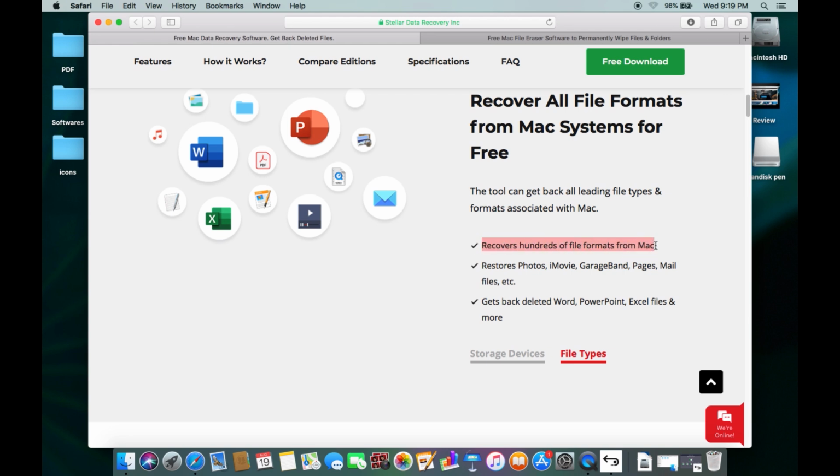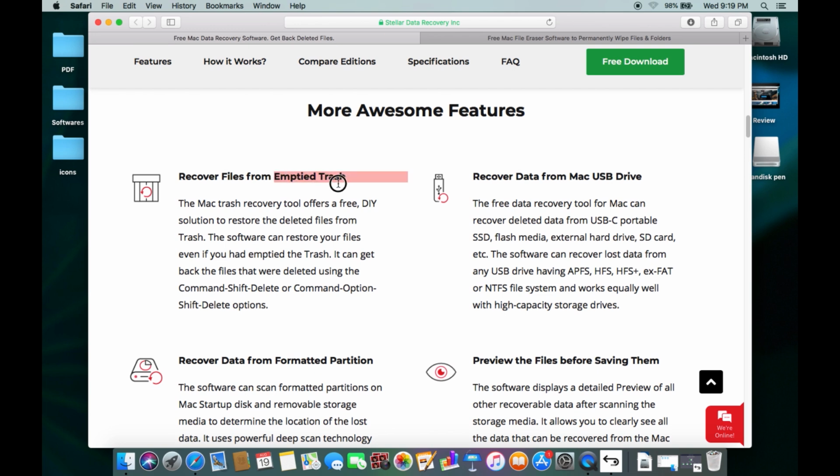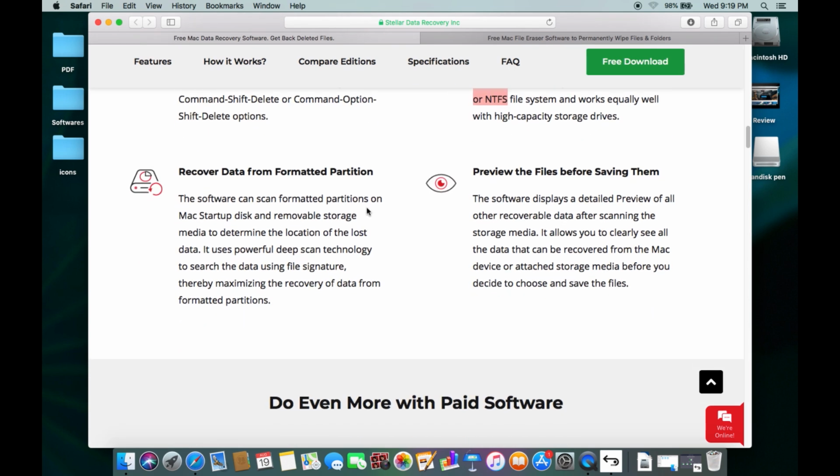As I mentioned before, hundreds of file formats are recoverable, and you can restore from your Photos app, iMovie, GarageBand, Pages, Mails, etc. In short, it's a fully capable, highly efficient data recovery software you are looking for. Of course, you can recover data that has been emptied from the trash, that is permanently deleted from your Mac. Your drive file system can be any of these, and of course you can recover data from formatted partitions. Even if it's unmounted and not showing up, you can look for it. I will show you in the software in a minute.